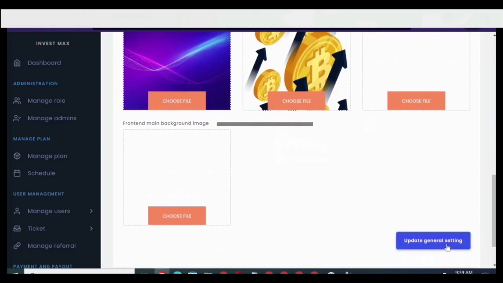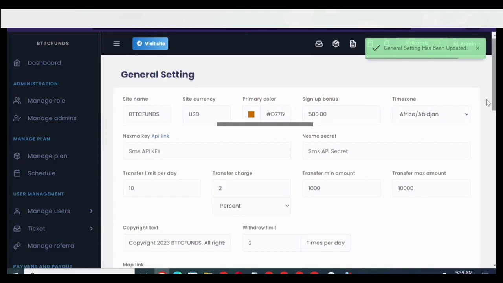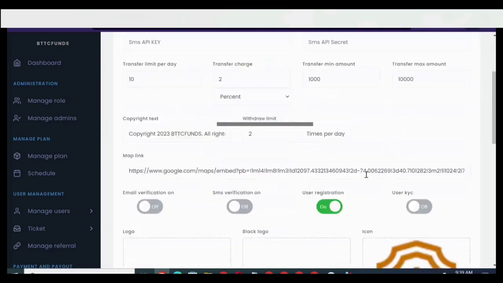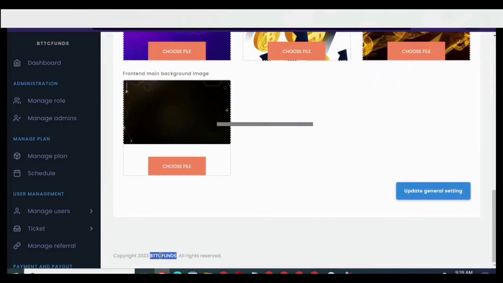So I come and click on update general settings. You see that it says general setting has been updated, and you see that it has changed right here. Let's scroll down again. You see that it's showing the name of our website now. So we are good to go.